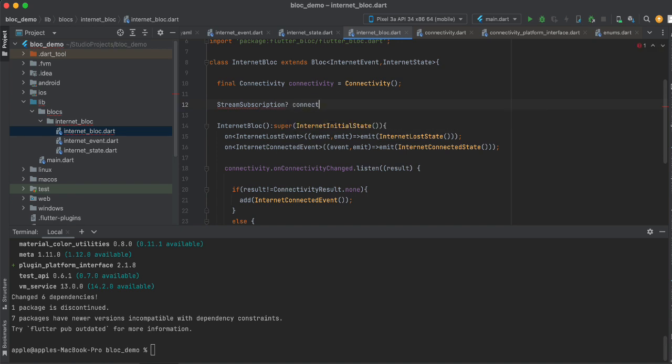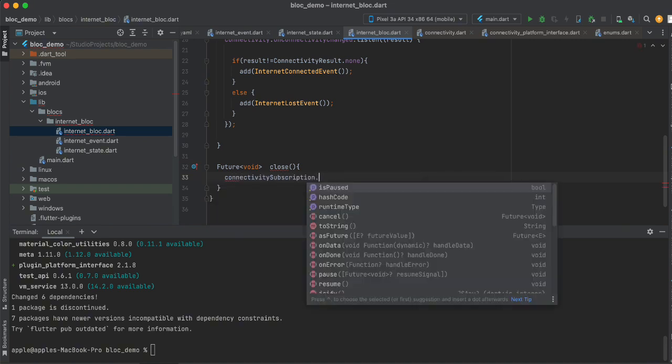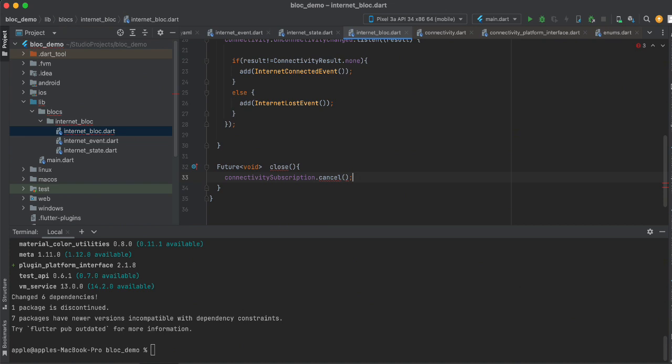The stream subscription will be connectivity subscription, right? For this one we also have to override the close method, so we call Future void close. Here I'm going to call connectivity subscription dot cancel. For this one I have to add the null check, right?